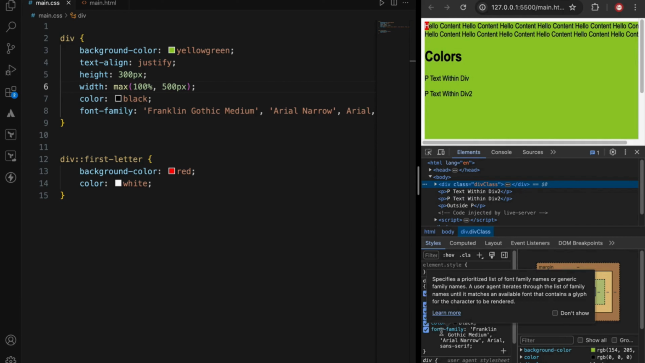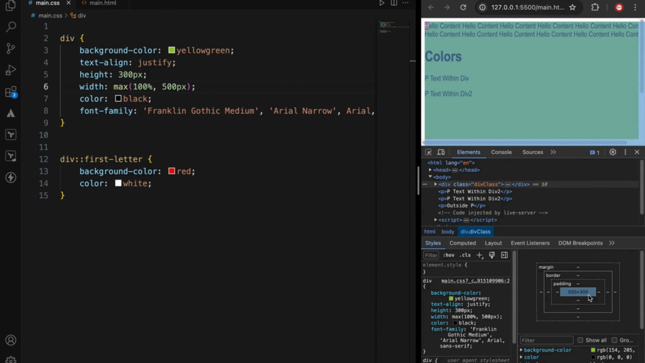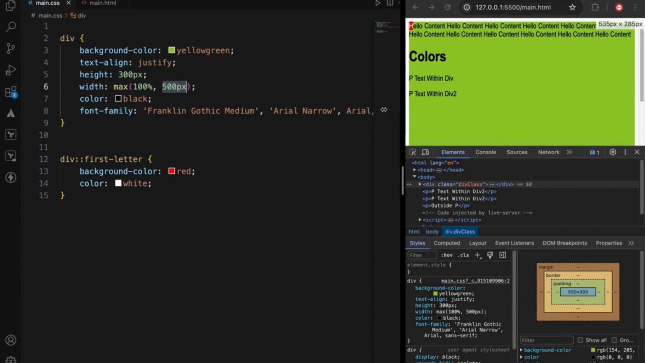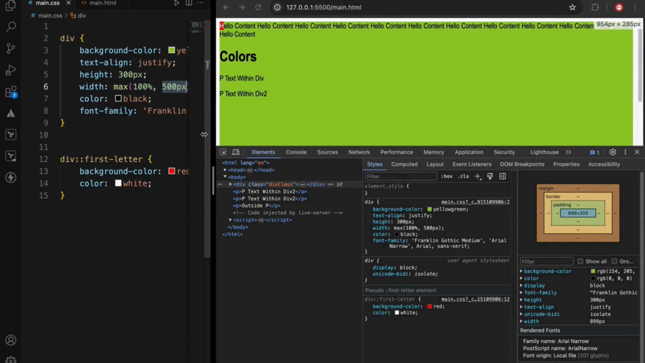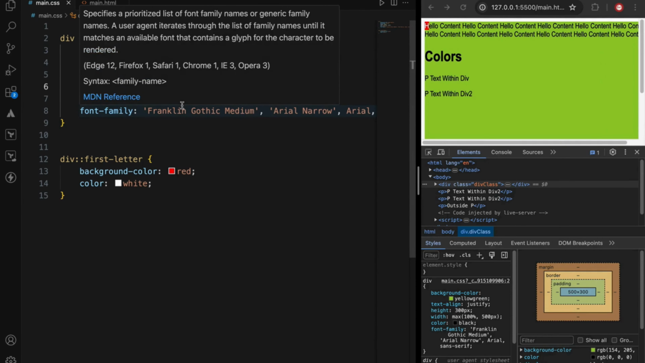Now if you see the width, let's check. It took 500 pixel width and 300 pixel height. Suppose I increase this: if the screen size is 100%, when I move this, whatever is the maximum, it will take accordingly. But the minimum of it will take 500 max, definitely.